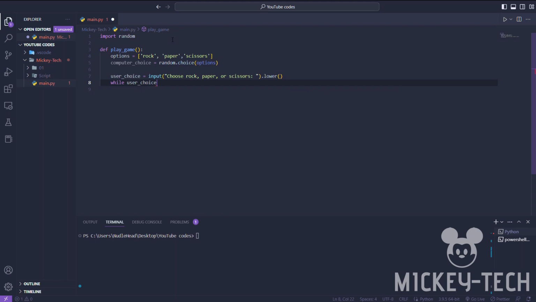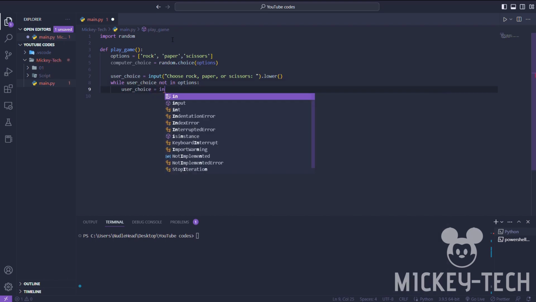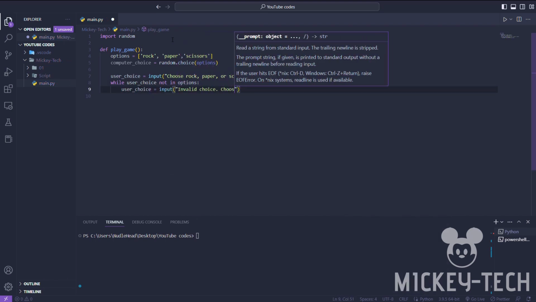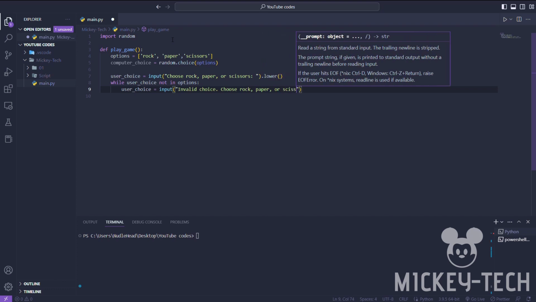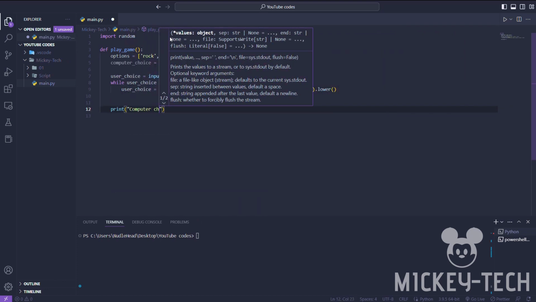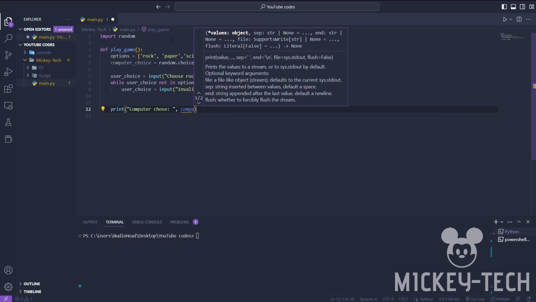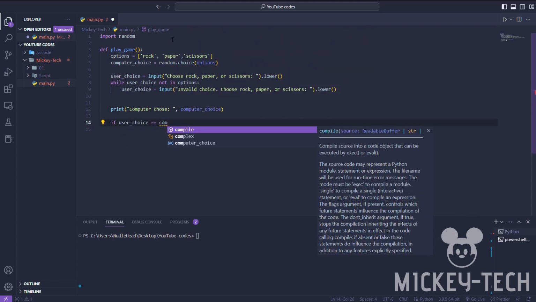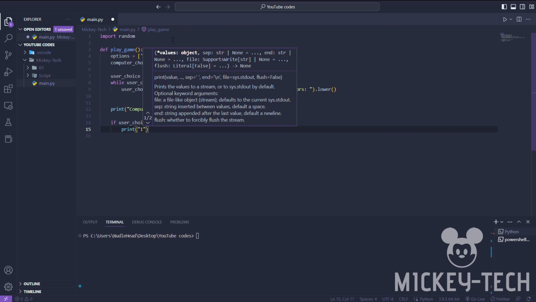Once both the computer's and player's choices have been made, the script compares them to determine the winner of the game. If the player's and computer's choices are the same, the game is a tie. If the player's choice is rock and the computer's choice is scissors, the player wins.